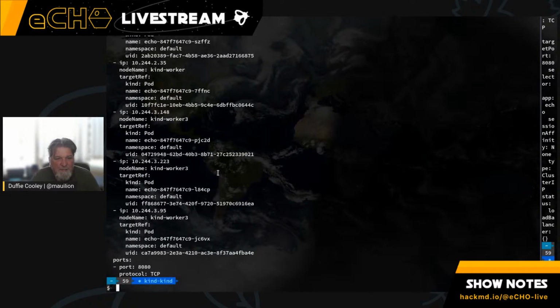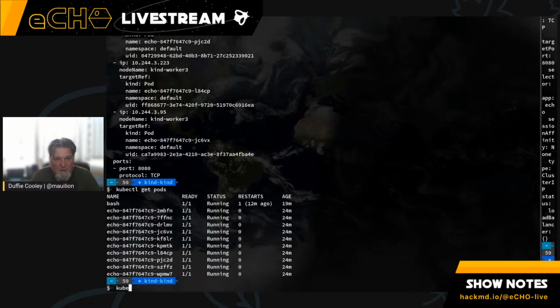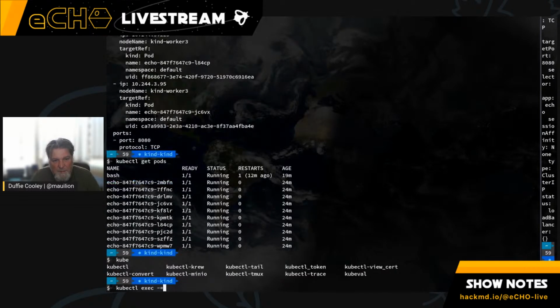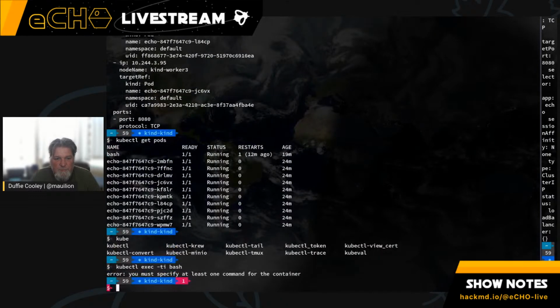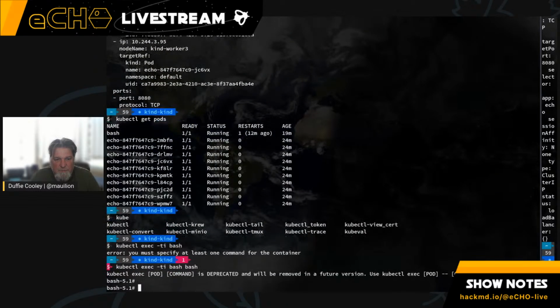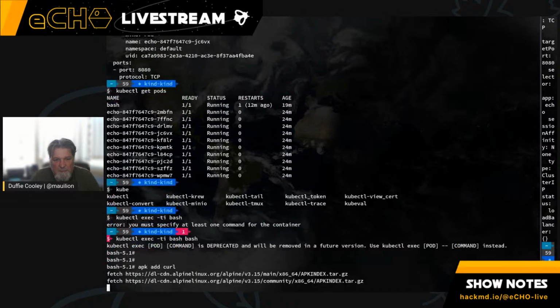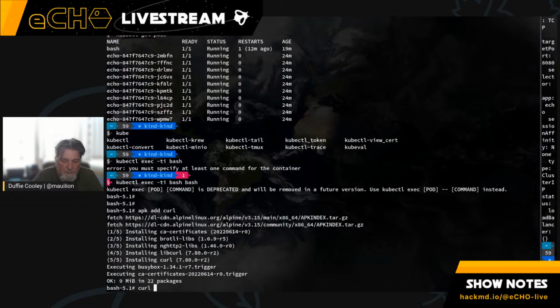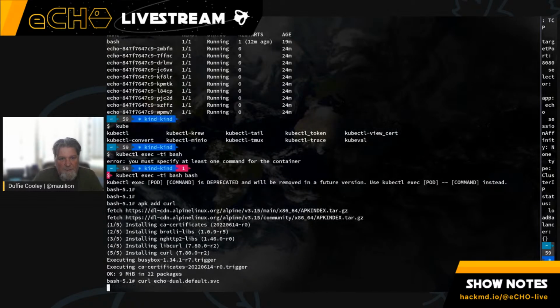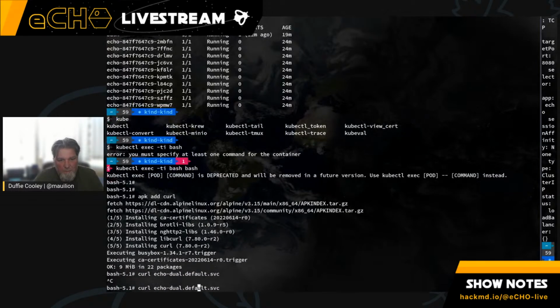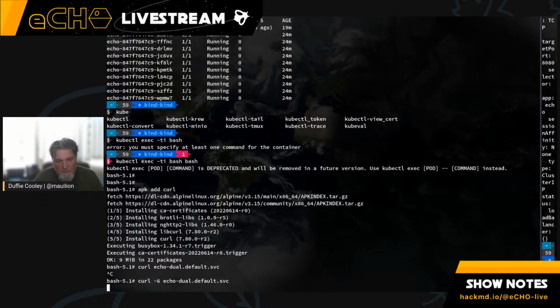So let's do one more test, actually, out of curiosity. So kubectl get pods. I still have my bash pod. Exec -ti bash. Okay, add curl echo dual dot default svc. Interesting.